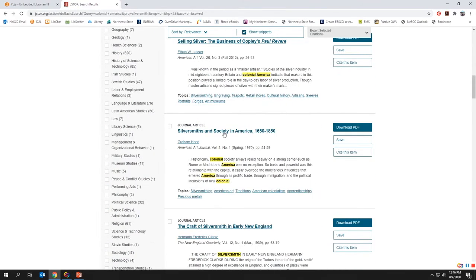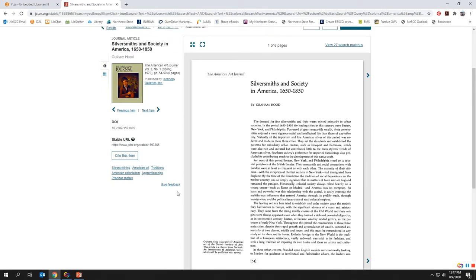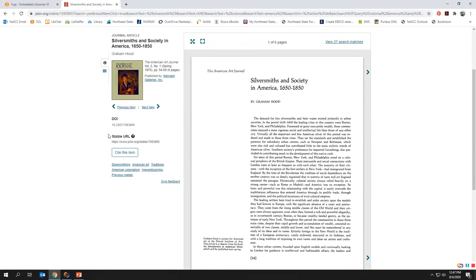And Silversmiths and a Society in America. Now you can tell this is a journal article, and if you need a stable URL to make sure to get back to it, it's right here. Also, we have a citation generator right here that you can click on if you need to copy your citation.